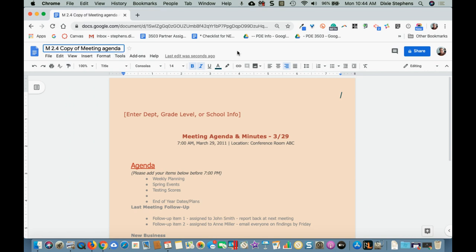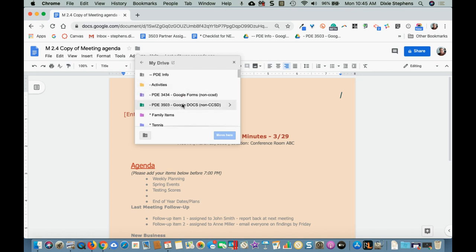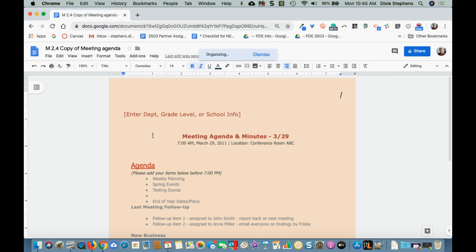The other thing that you should do is save it to your folder, move it into your class folder. Once it's loaded, you'll see the little icon of a folder there. Select your folder and move it. This is just saying if I've shared this with somebody, that this document would also be shared with that. If the folder's been shared, the document would be shared. Okay, and it just tells me it's been moved from my drive into my PDE folder, so I can dismiss that message.